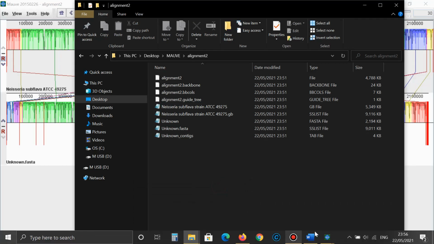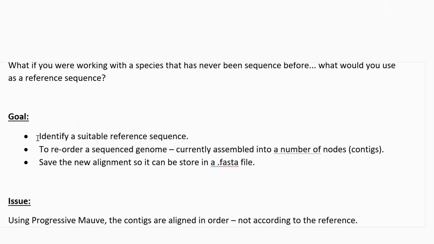I know one of the questions that we were asked was, well, this was the first one, identify a suitable reference sequence. I suppose, yeah, we've done that to a point. I did it for bacteria, so depending on what you're working with, that's the first thing to do. Reorder the sequence genome. So we've gone about and done that, and obviously, like I said, it was assembled into a number of nodes or contigs, and we've reordered those to match the order of the reference sequence. And then save the new alignment so it can be stored in a FASTA file.